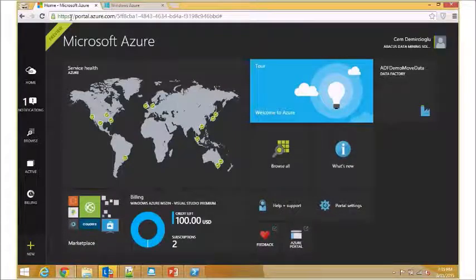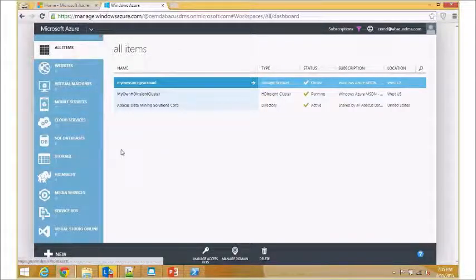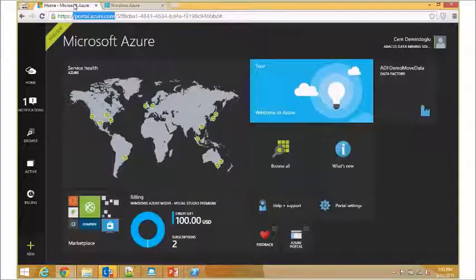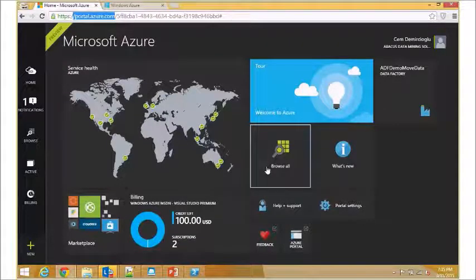It's called portal.azure.com. It's the same thing. You are going to use the same login name and password, but it looks slightly different, and you will have a lot more options. This particular UI is going to change pretty soon, but I don't know when. So let's come to browse all.